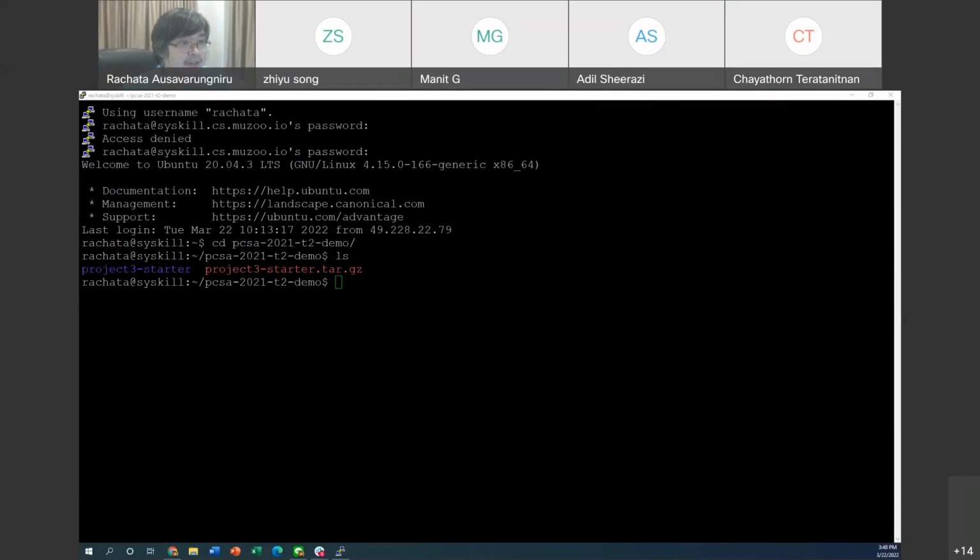Now that you see the screen, what I want to point out is that when you download the project starter, you untar it by doing this: tar dash extract and the file name, and then hit enter. I already did that, so I'm not going to do it again. I already extracted it in this folder.